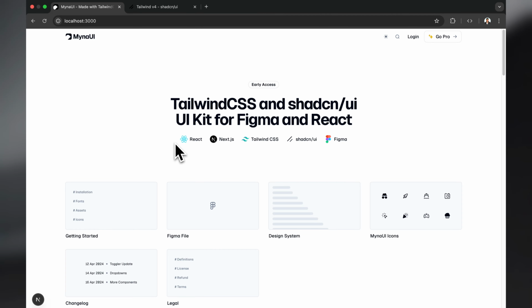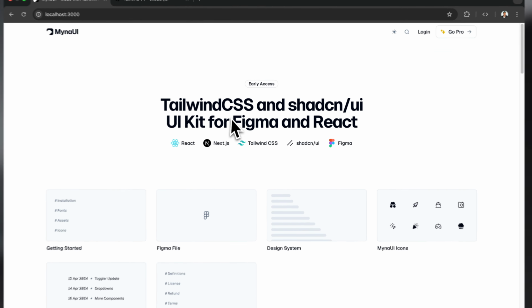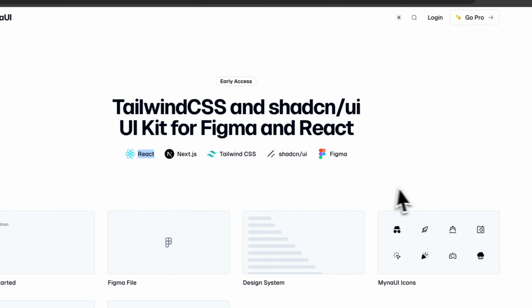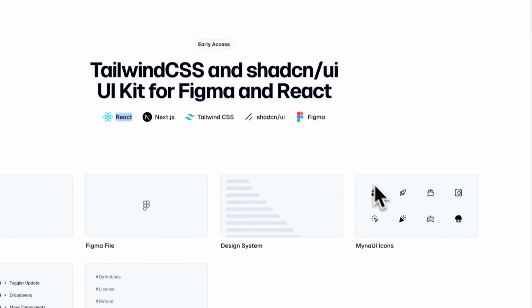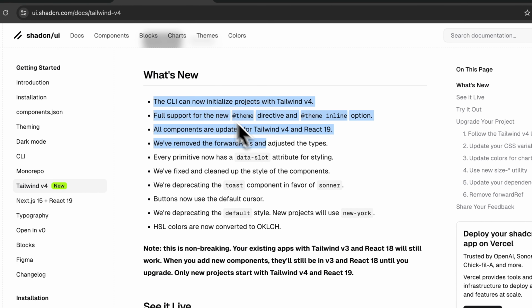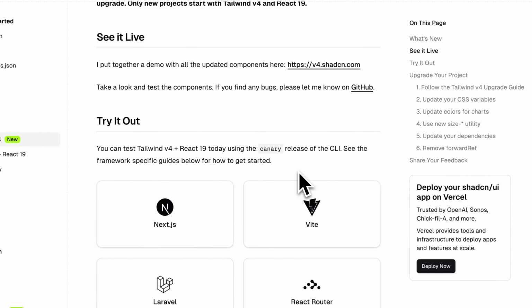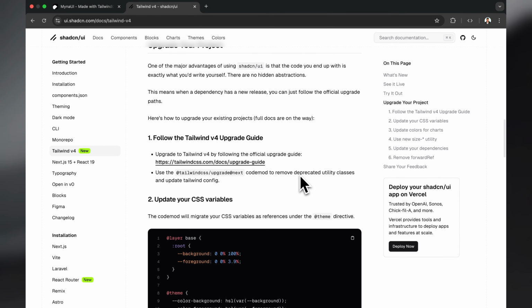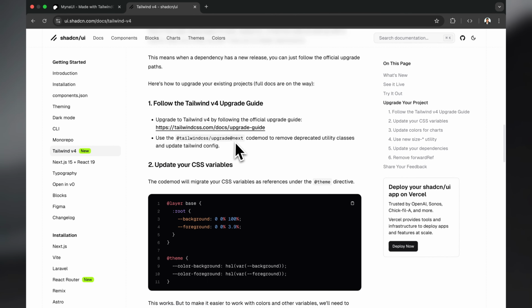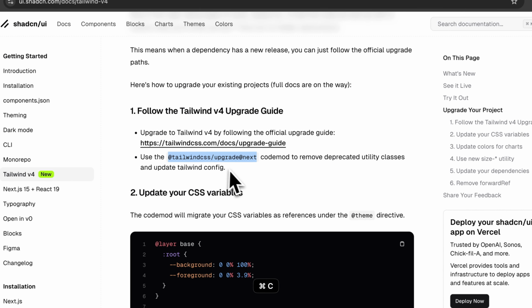So this is a big Tailwind website. It has Tailwind, shadcn with Next.js, React, and everything. So yeah, let's begin. shadcn has this Tailwind V4 update docs, so let's try to follow this again. Okay, so upgraded project. First we have to do this Tailwind upgrade next.